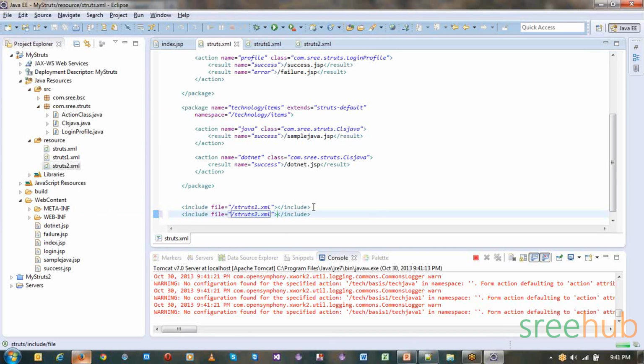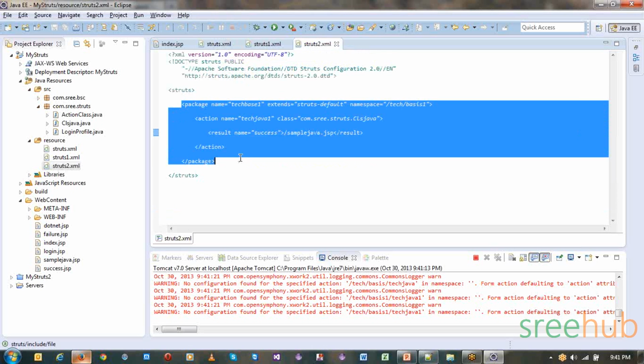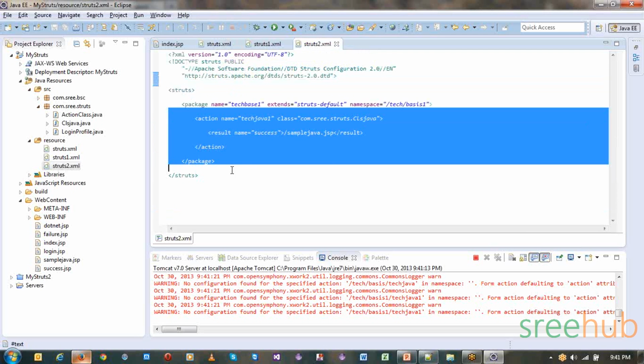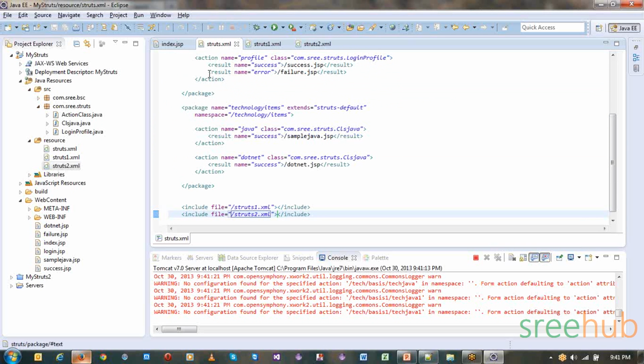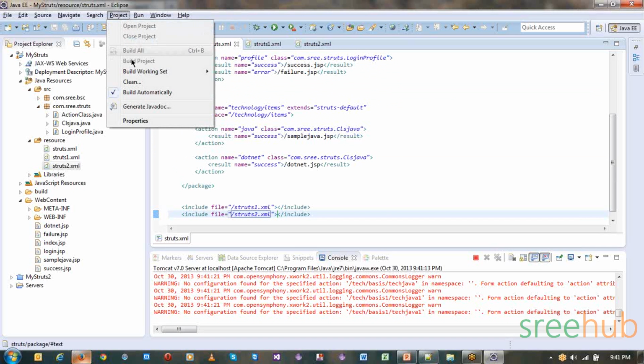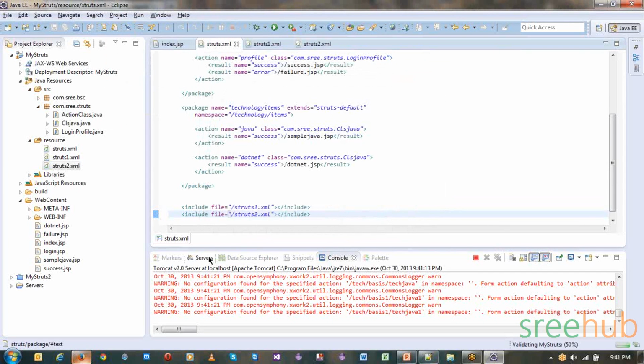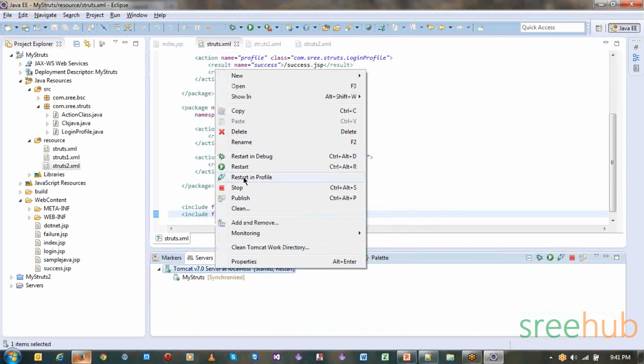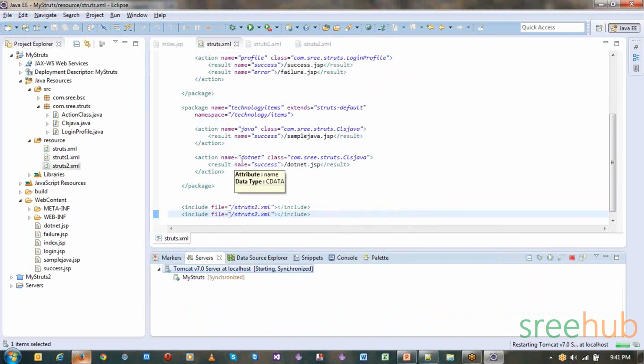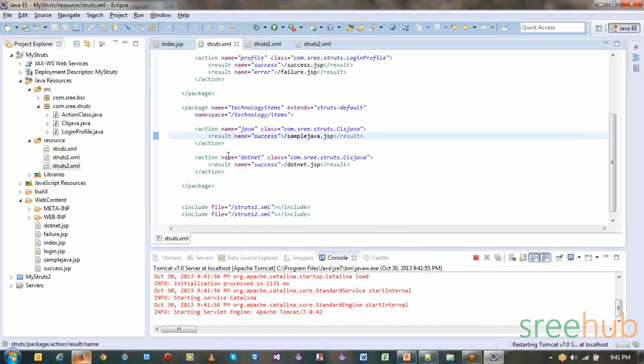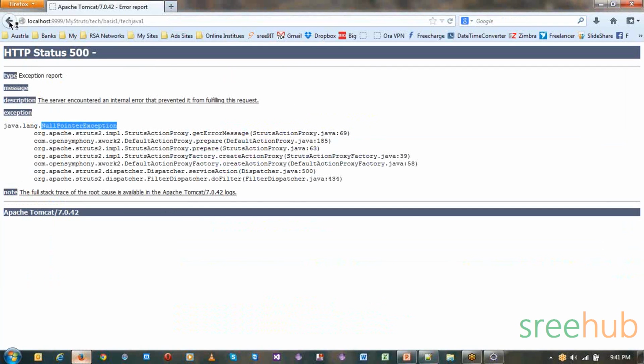struts2.xml. Once you add this, all the packages in this struts tag which you have defined will be virtually appended to the mother file called struts.xml during runtime. So let's run this. Restart the server here. Alright, let me go back and refresh the page. Now click on this. Now you can see tech basis 1, tech java 1.